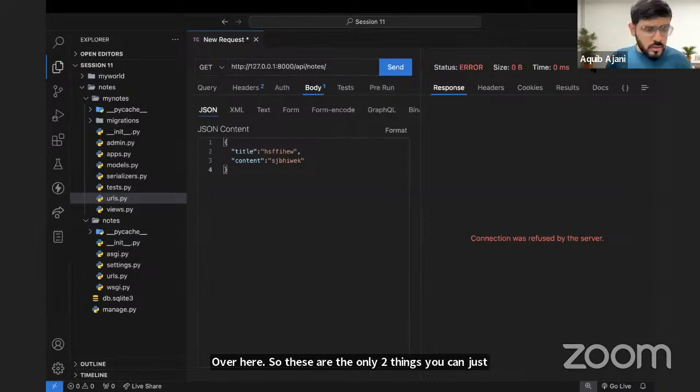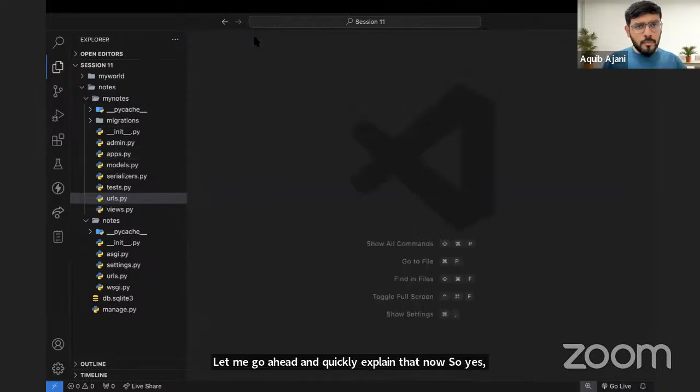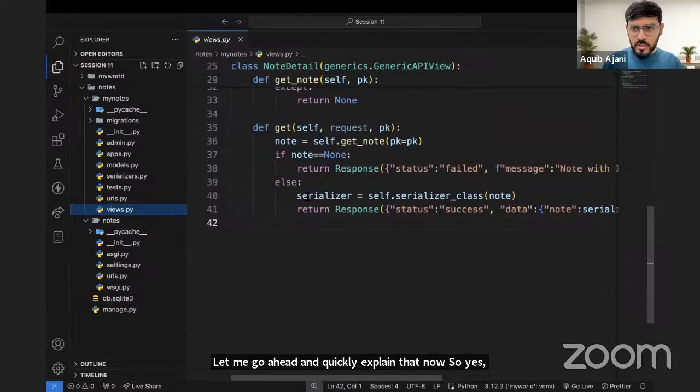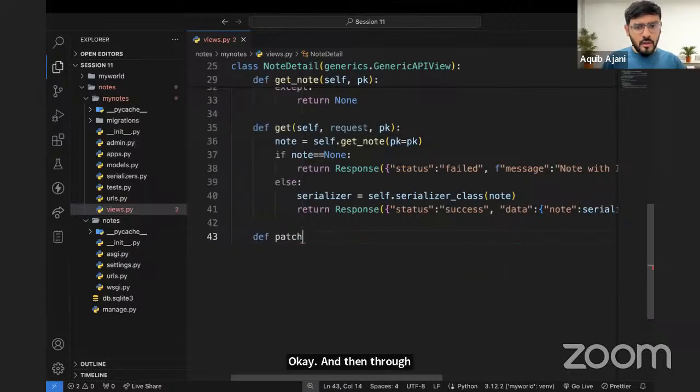Okay, perfect. So now let's move to the next part and we are now left with two quick things. So updation and deletion. Let me go ahead and quickly explain that now. So we are going to go for patch for updation. Okay. And then define patch for our updation and then delete for delete. So I'll do this very quickly because we will run out of time, I guess.